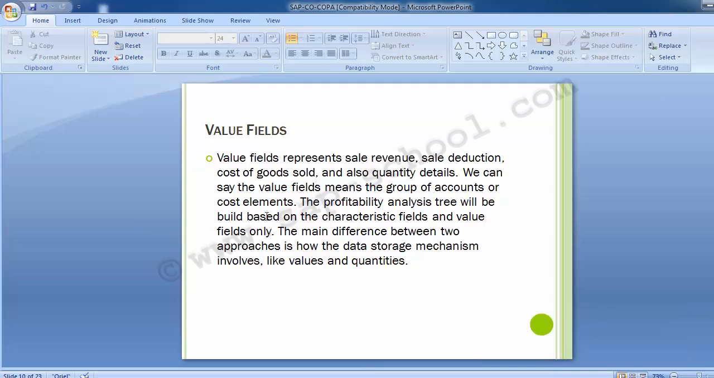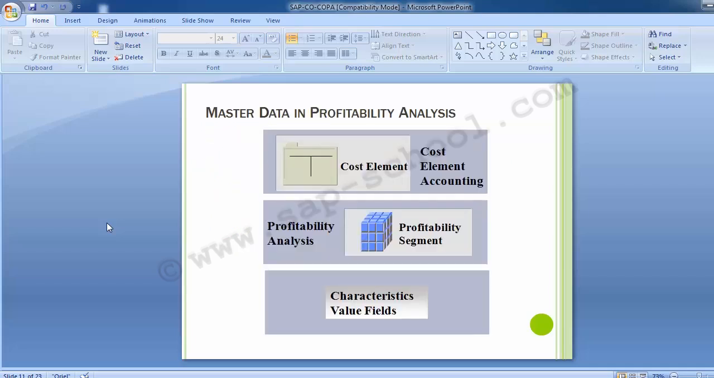Unlike with characteristics, no fixed value fields are activated in the value field part. So these are some of the basic terms which you should be knowing: operating concern, characteristics, value fields. Now moving to the next is master data in profitability analysis. The structure in the master data of an operating concern is determined by the characteristics, value fields, and cost and revenue elements as on the screen.